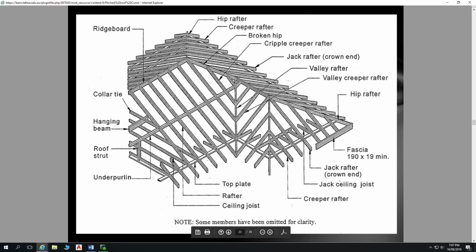It is important to understand the names in any framing. I think I mentioned that all last week. We'll just quickly go through it again though. So we have our ridge, and then we have our hip rafter coming up here. Then creeper rafters that go from the top plate up to our hip.